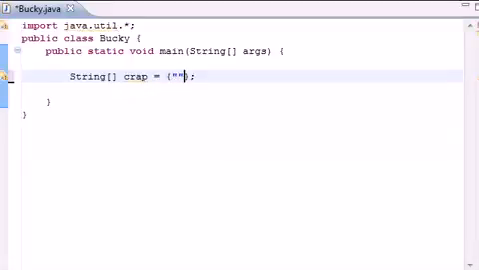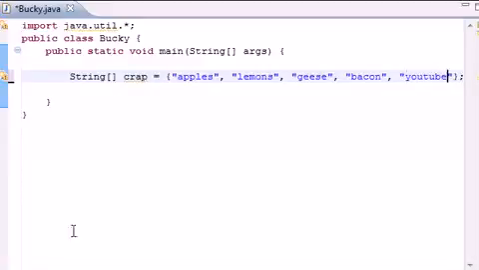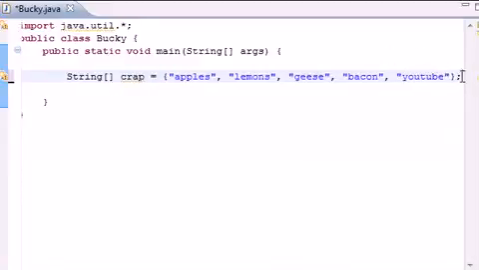So let's first put apples, lemons, and it doesn't matter if you spell it right or wrong, geese, and don't ask me where I'm thinking of this stuff, bacon, and YouTube. So you try to think of 5 things fast, and anyways, now we have an array. So what we want to do is convert it to a list.